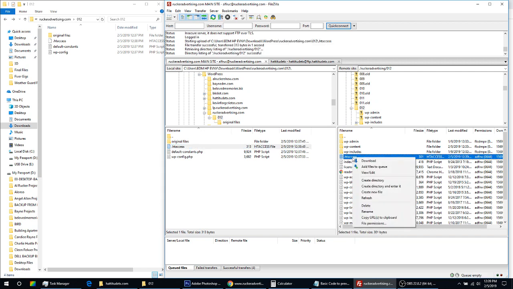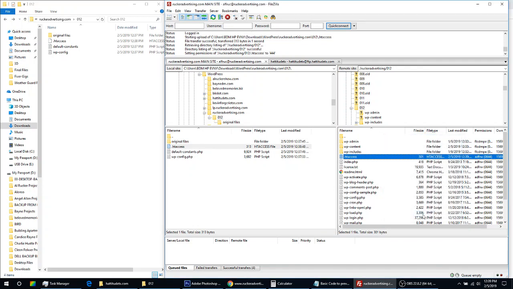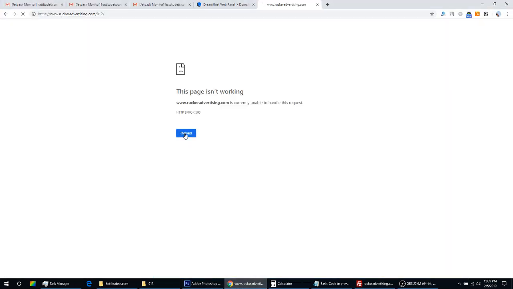Now, I'm also going to go to file permission. I don't want any server updates, because if it updates, then it's going to erase my code. So we're going to turn this to 444, which is read only, no write permissions. Then we'll go to the site, hit refresh, and see if that changed anything.